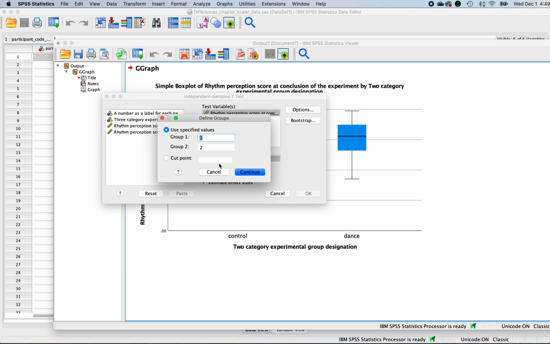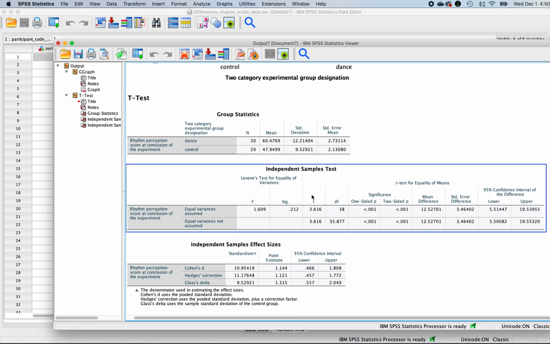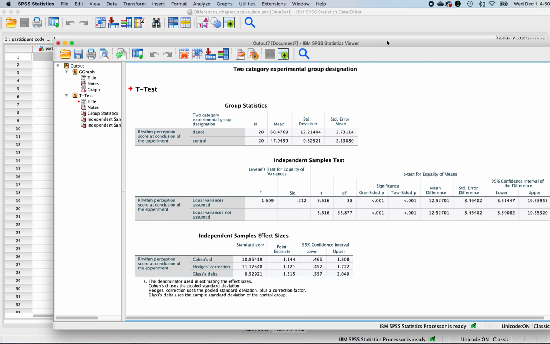In order to make things a bit more intuitive, I'm going to switch the labels for group 1 and 2 to be 2 and 1. 2 represents the treatment group and 1 represents the control group. This way we're subtracting the control group from the treatment group and avoiding a negative number. And then we'll click Continue. Note that the Estimate Effect Sizes box is checked by default here, and we can click OK.